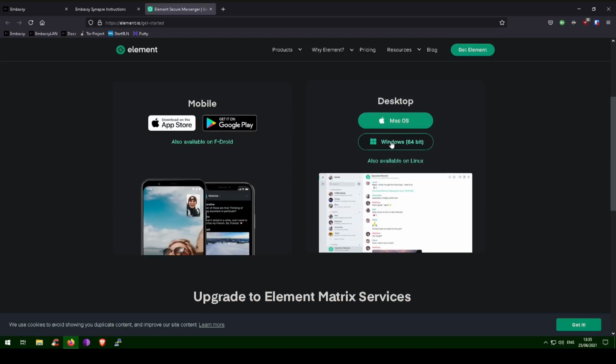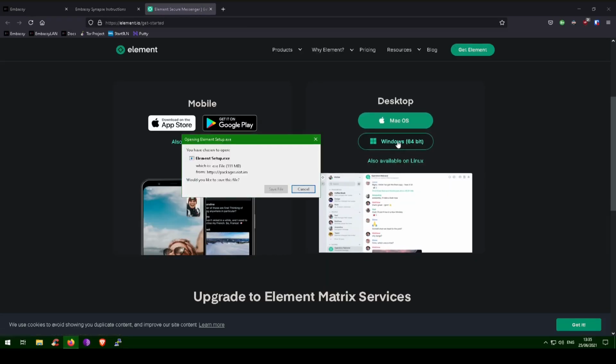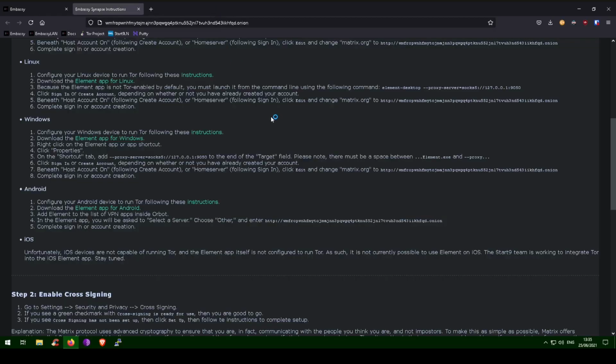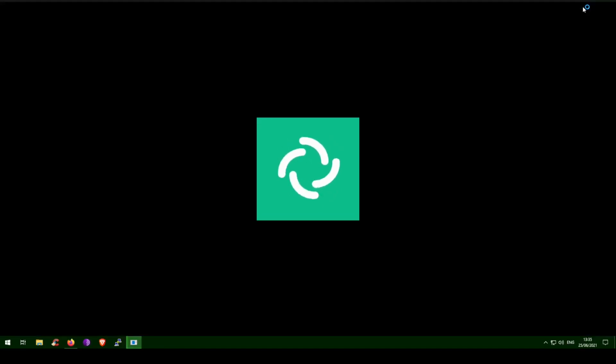In this tutorial, we will use Windows, but most of the clients will operate the same. First, we must have Windows running Tor in the background, the instructions for which are in the video description below. Next, we'll download the Element client application from the element.io website. After downloading, we'll run through the install process. After install, we need to tell Element to run across Tor.